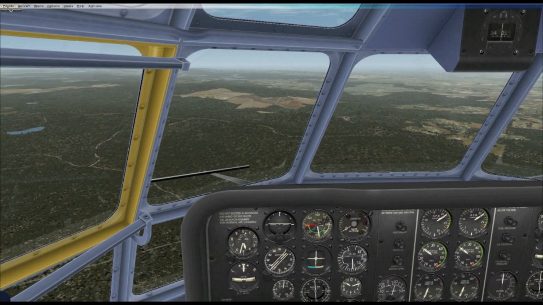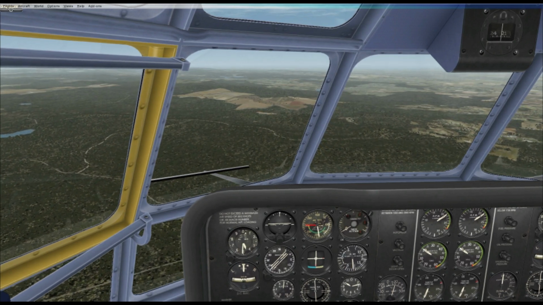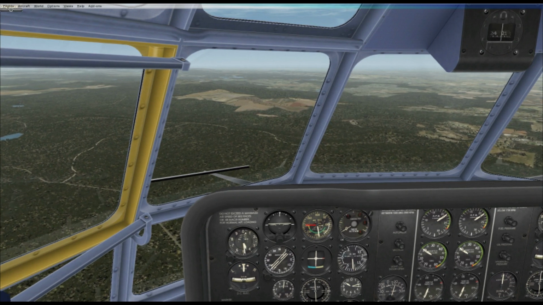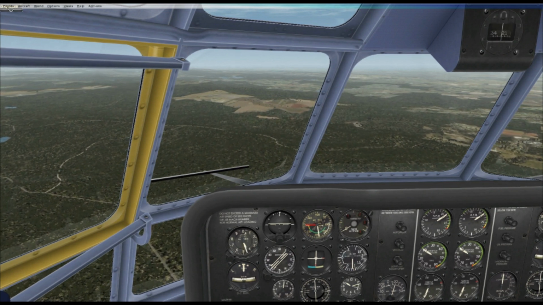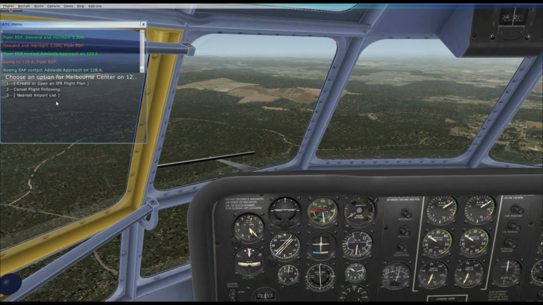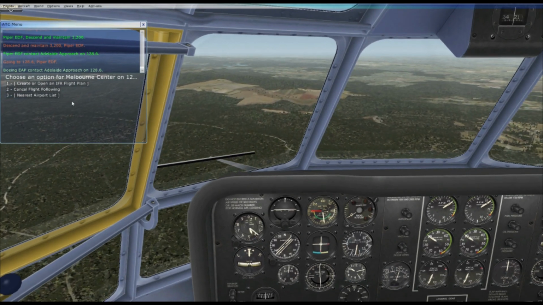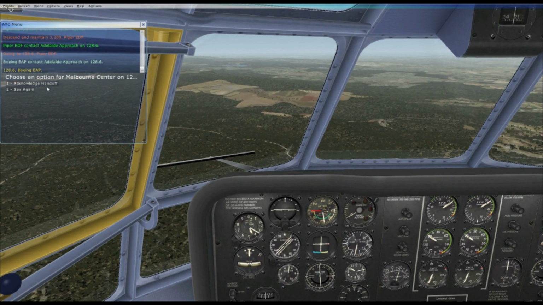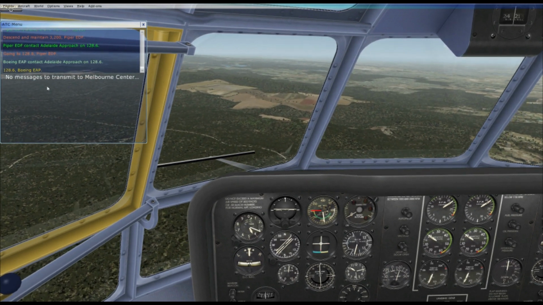So at the moment it's still going down and I don't want it to. Boeing Echo Alpha Papa. That's going to settle at about 1,000 feet a minute. 128.6. And that's not what I want. 128.6. I only know that from experience with this plane.